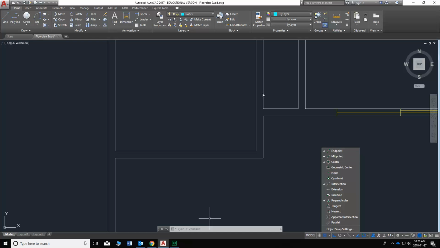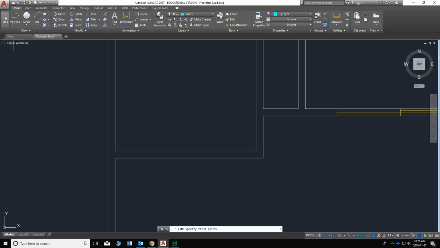If it's turned on, I'll be able to come in, choose the line tool, and draw a line right in the middle of this wall. Now again, we have to decide: are we wanting the middle of the exterior wall or the middle of the interior wall? So it's something you kind of have to choose.